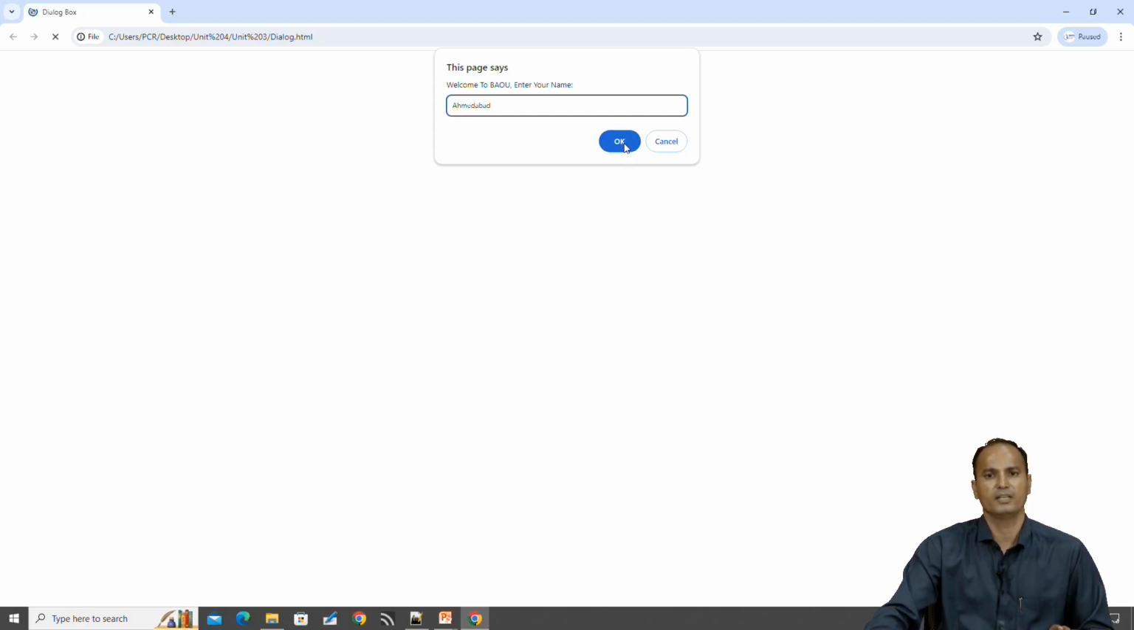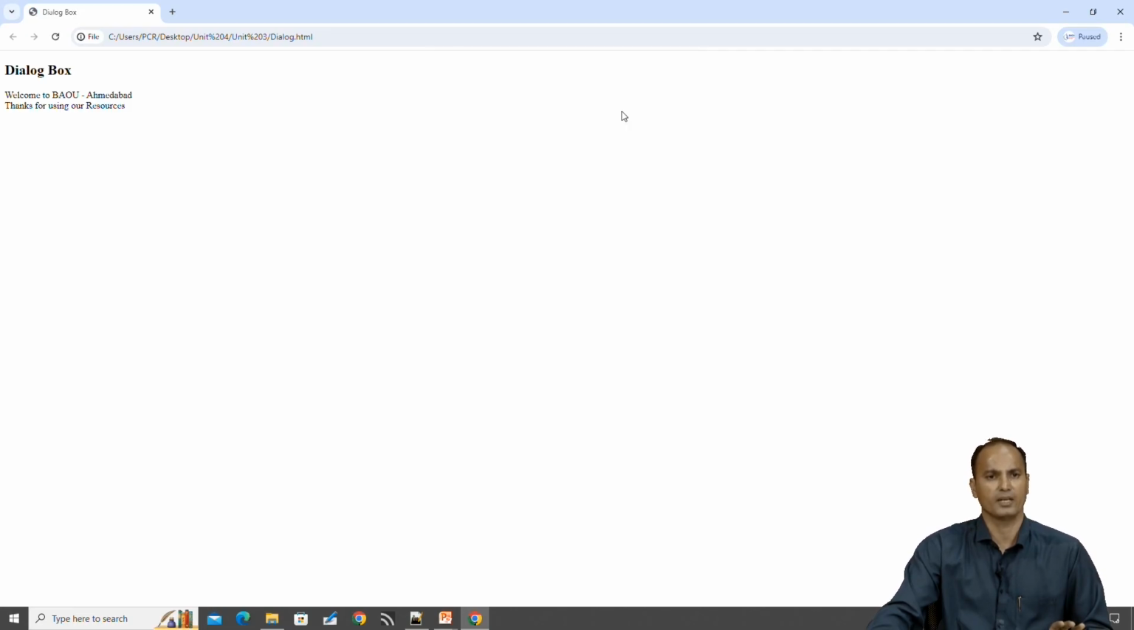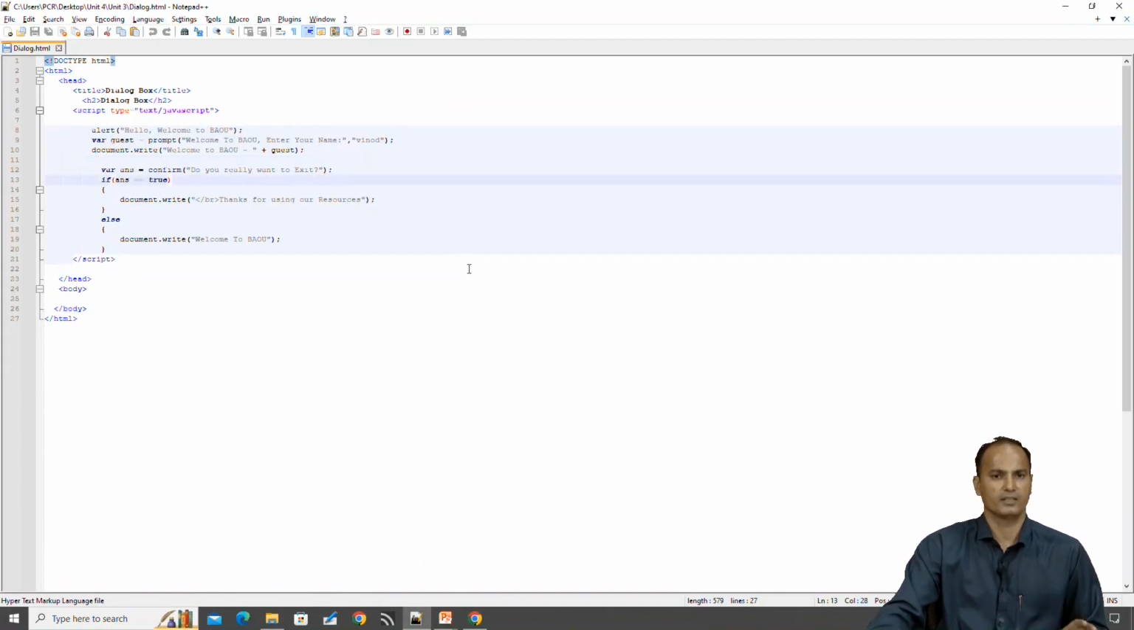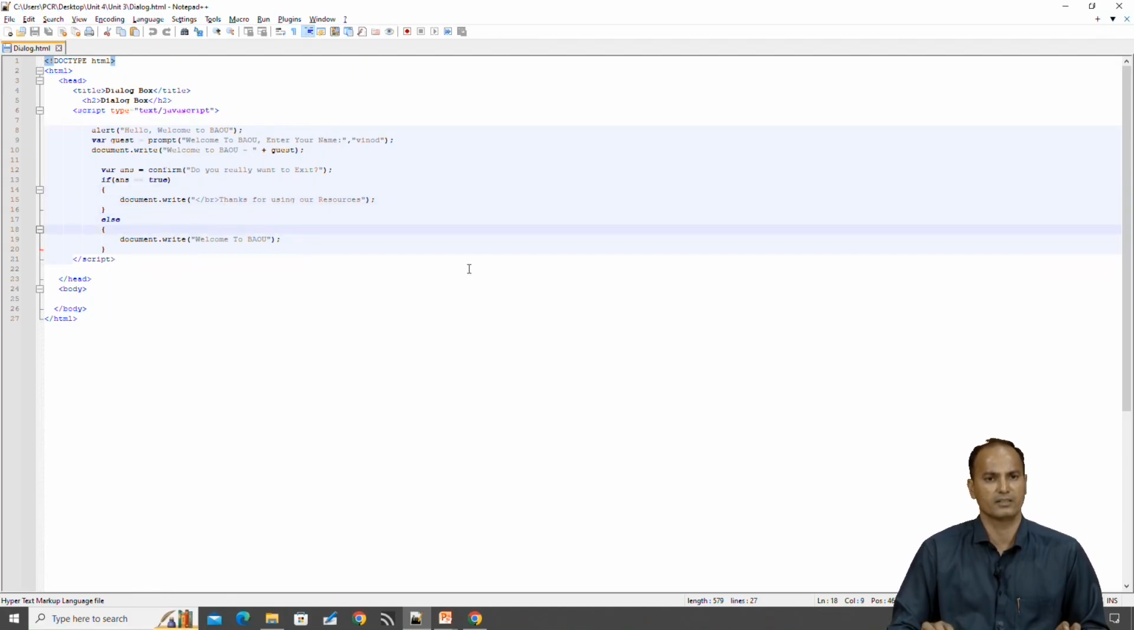Okay. Then we will click OK. So it will go for the confirmation dialog box. Do you really want to execute or exit? If you click OK, then it will display the message of the if block. Otherwise, if you click on cancel, then it will execute the else block. OK. So, thank you for using our resources. This is the message that has been displayed in the if block, a true block we can say. Thanks for using message. If you had clicked cancel, then the else block would have executed.